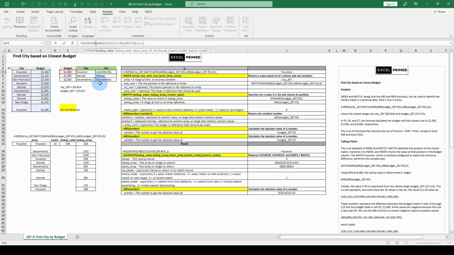We have a lookup value, 0. Our lookup array looks exactly like this right here. Absolute, budget 267 is C5 to C14. I didn't put in the named range. And if we hit F9, we're going to see the exact same thing, 326, 1101, 1339, 1206. Then we go to our return array. That's the difference here. Index is the equivalent of the return array.